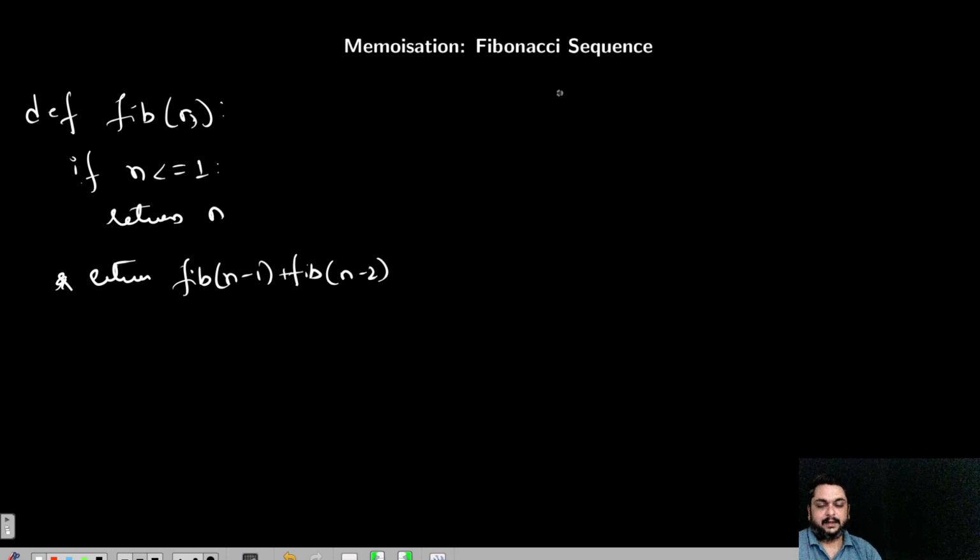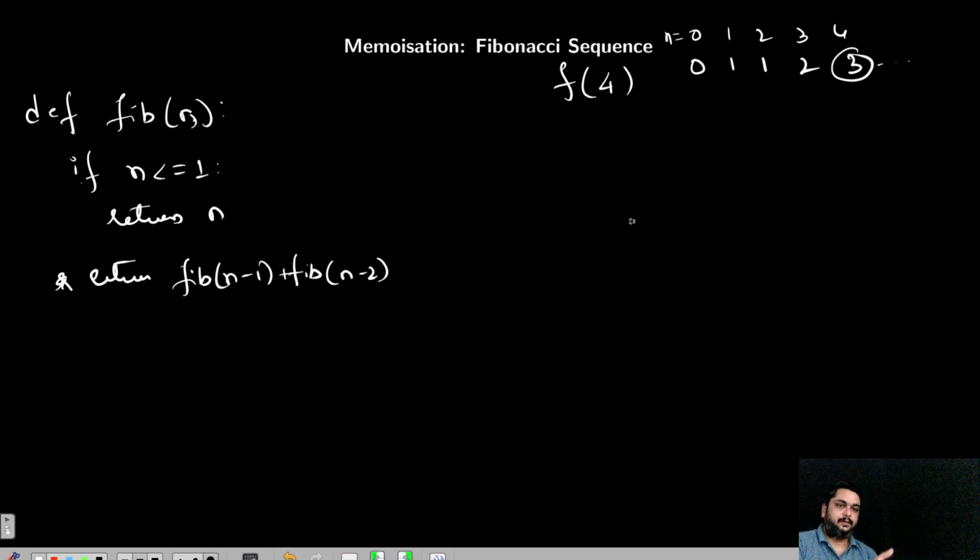So now if I draw the recursion tree for this, how exactly this code works. Let us say, instead of fib, I will write it as f for simplicity. f of 4 for Fibonacci number. So it will be 0, 1, 1, 2, 3, and so on. This is the Fibonacci series. So this is indexing 0, 1, 2, 3, 4. So it should return 3. We are not interested in the value here in this example. Let us build the recursion tree.